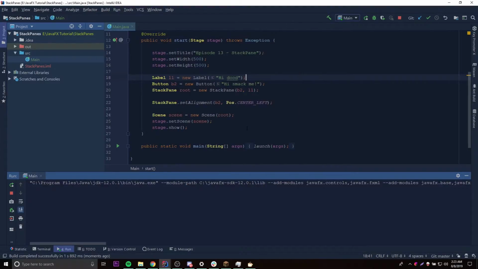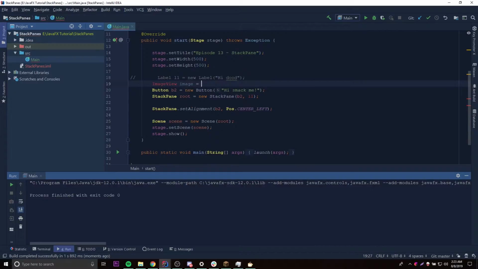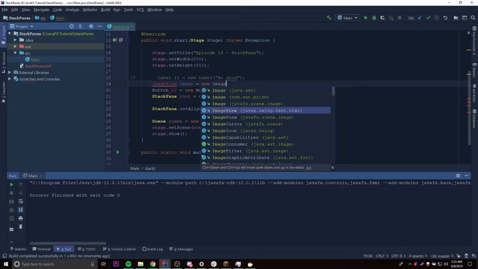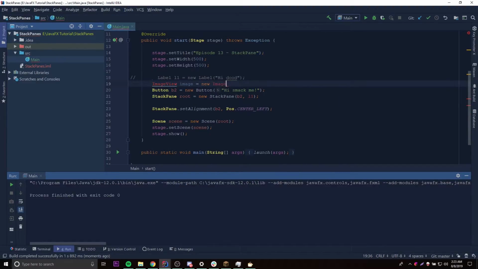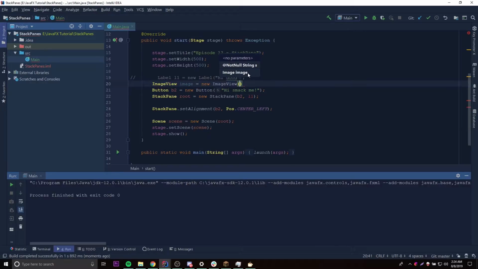That's pretty cool. Let's make a better example. We're going to comment this out, and let's add an ImageView here. So ImageView image is equal to new ImageView. I think I imported it from the wrong place. There we go. Now we just need to provide an image URL as a parameter. So I can go here real quick and then add it. One second.